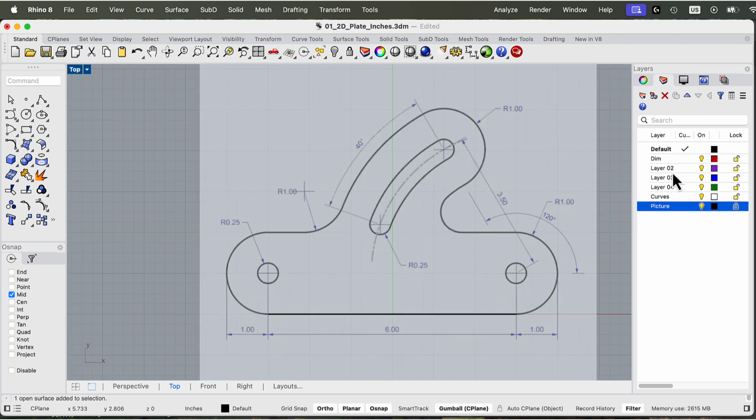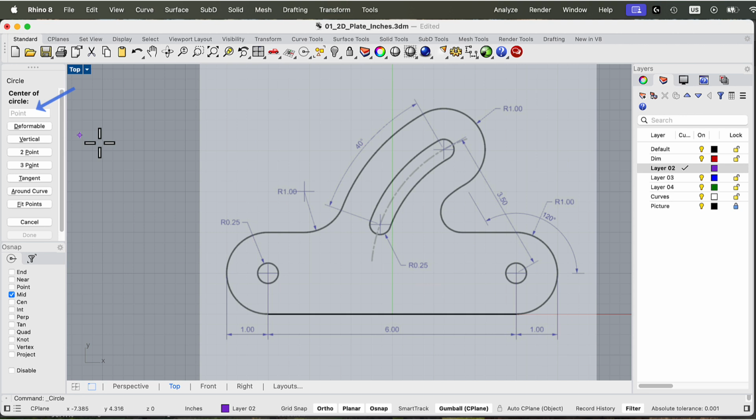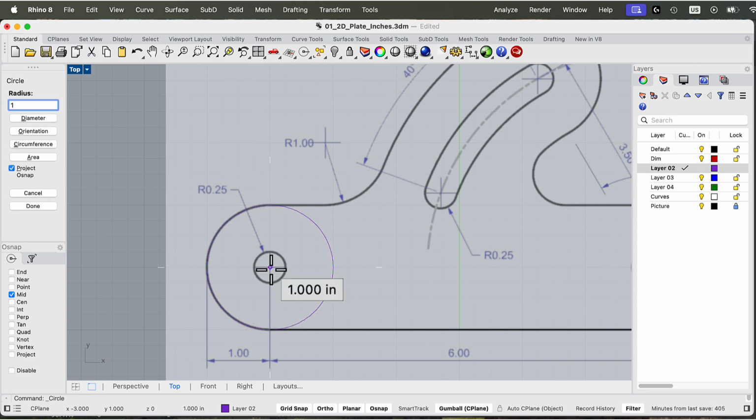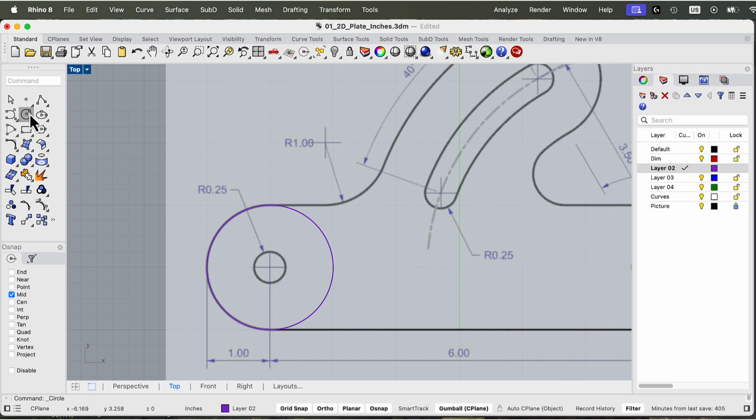And we can go back to this layer, draw, and notice that we can use now the snap, the grid snap right there. This one is going to be 1. Repeat the command. This one is going to be 0.25.